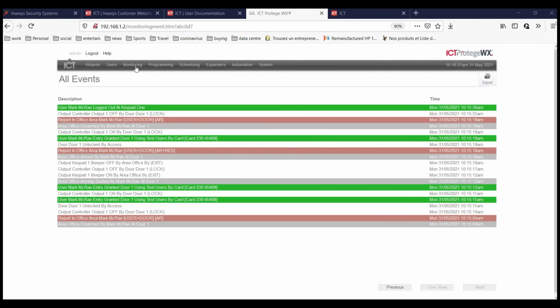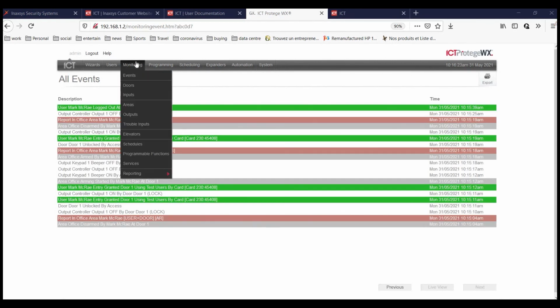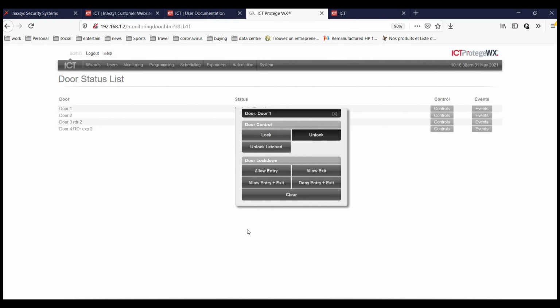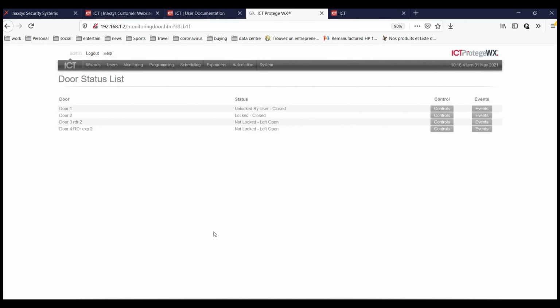Another interesting part of the monitoring tab would be to monitor the status of doors. We did areas already and we saw events, but let's go to doors. You can monitor the status of the doors, and you see that my door 1 and 2 are locked and closed. If I click on the controls and do an unlock, it has unlocked my door. If I then badge my card, it relocks automatically. If I badge my card on door number 2, for example, like this, you see it's been unlocked by user, but it's still closed because nobody went through the door.